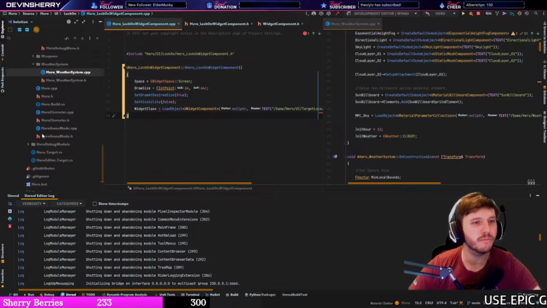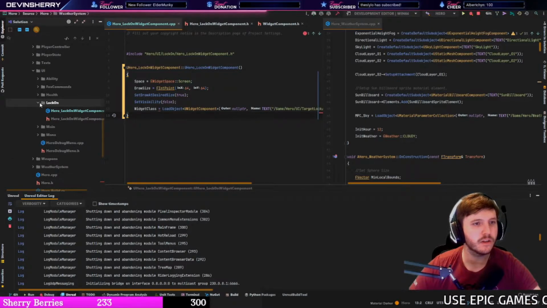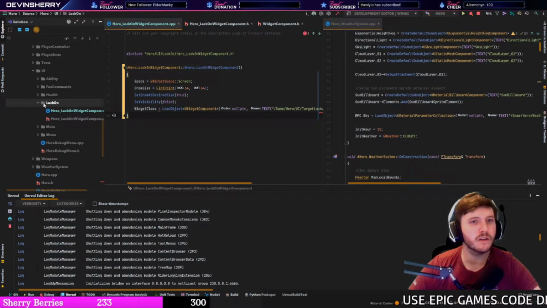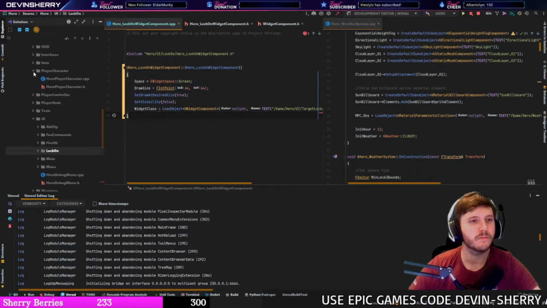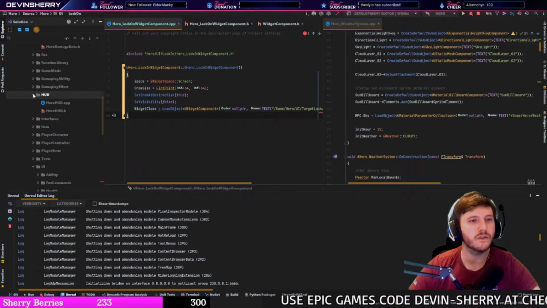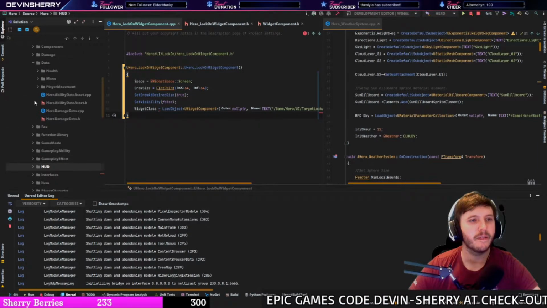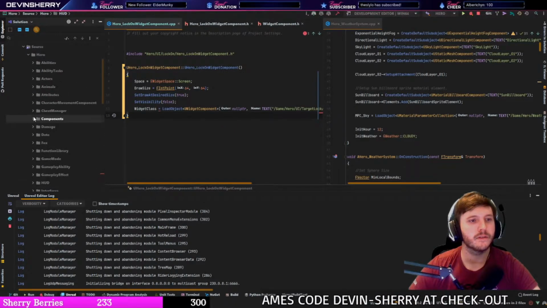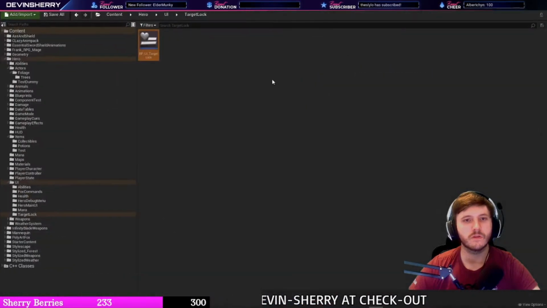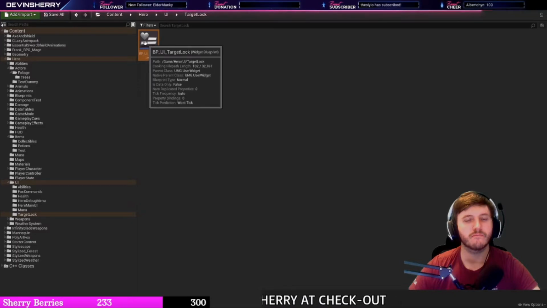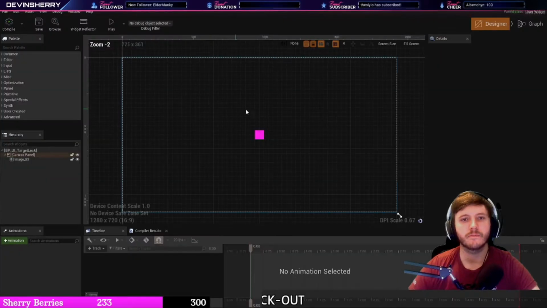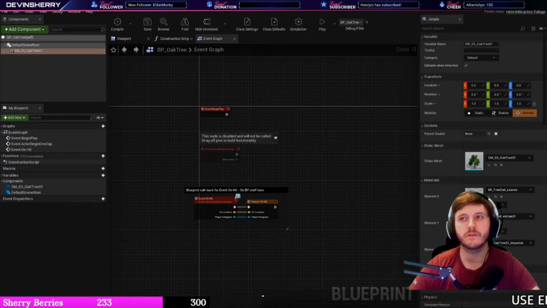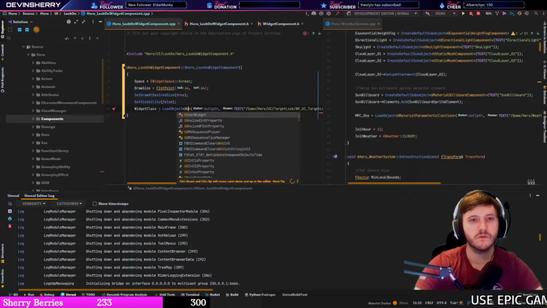Well, this is a widget component. Maybe I'm wrong here. Definitely I'm wrong. Hold on. Here's the lock-on component. Lock-on widget component. Is it under HUD? No. Really don't know why that's not under component. What class is this? Oh, it's not even a class. Okay. It's just user widget. So I guess I could say user widget.